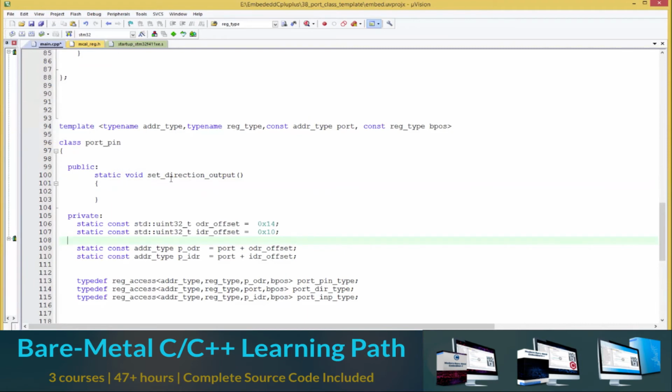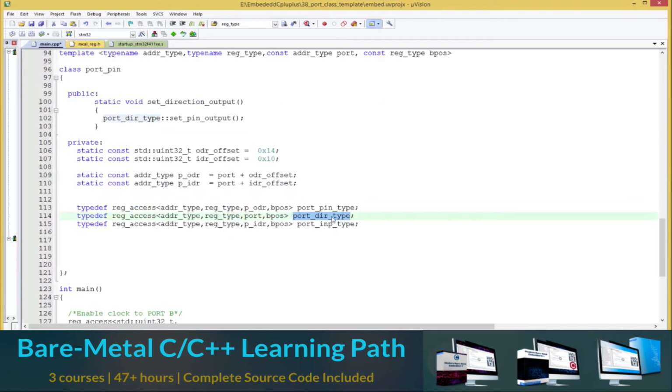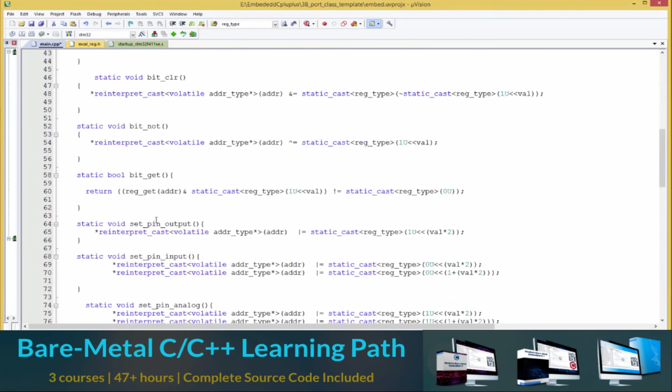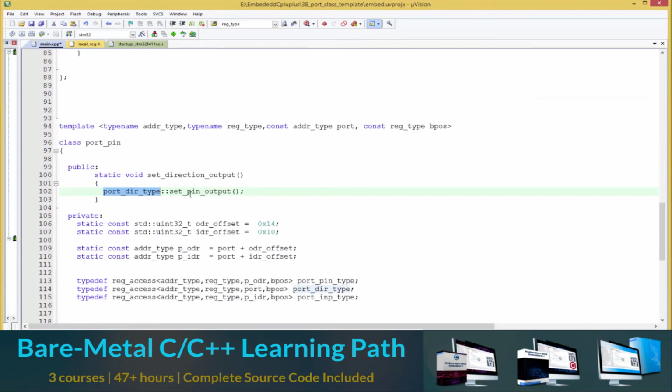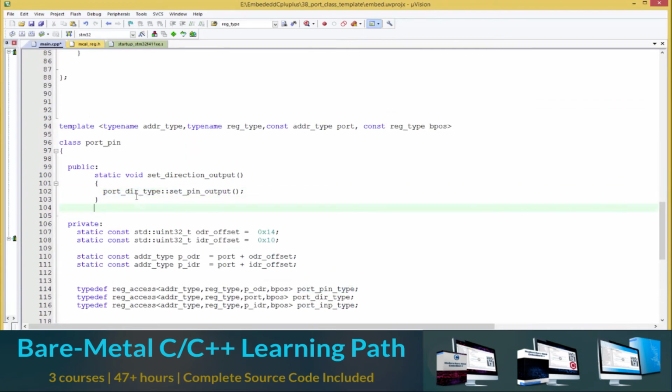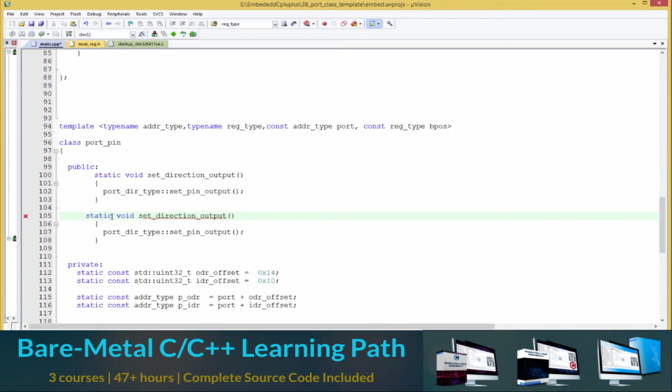So over here I said set direction output. Then I can simply come and say port DIR, the DIR type that we created, port DIR type, scope resolution, and then I'll say set pin output. Remember, we have port DIR type, and this is just type reg access. And remember, in reg access we have a function called set pin output. That is why we can say port DIR type set pin output. Okay, how about set direction input? I can simply copy and paste this, and in here I'll say set direction input, like this. Port DIR type set pin input, like this.